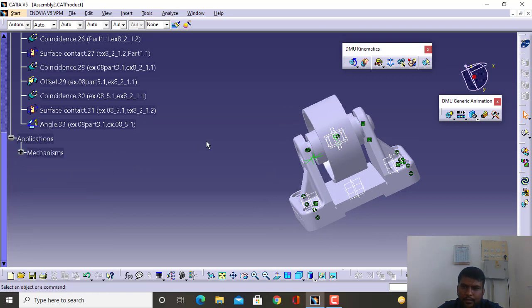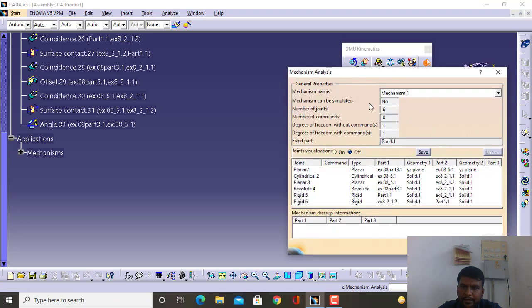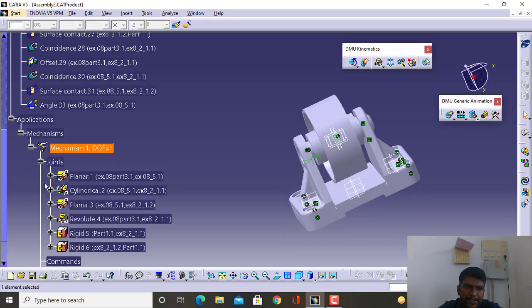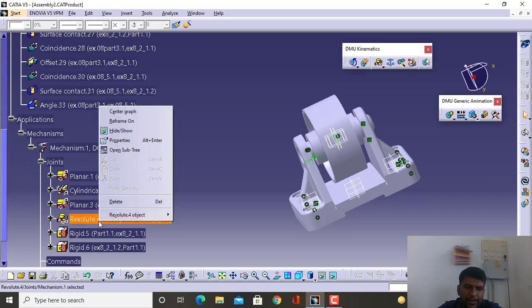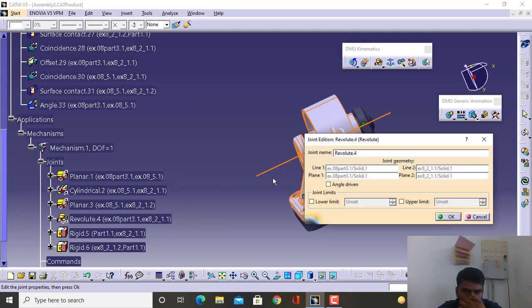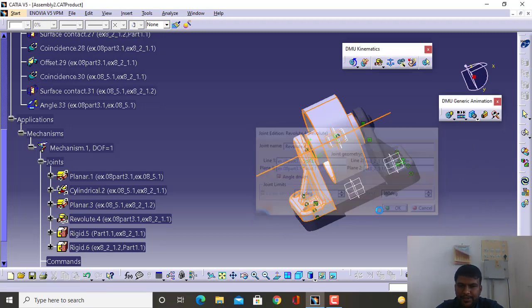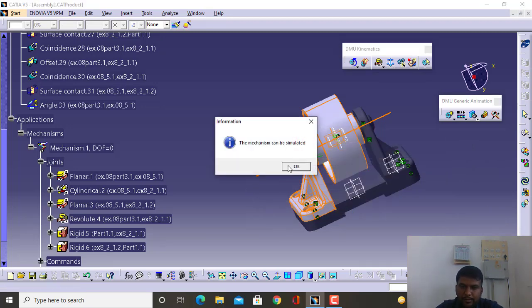Now what we can do is we can go to this mechanism analysis and check out the different types of joints that are available here. You click on this one and go to joints, and we have the revolute joint here. For that joint we want the rotation. So we can select it as angle driven. Angle limit will be minus 360 to plus 360. Now the mechanism can be simulated.